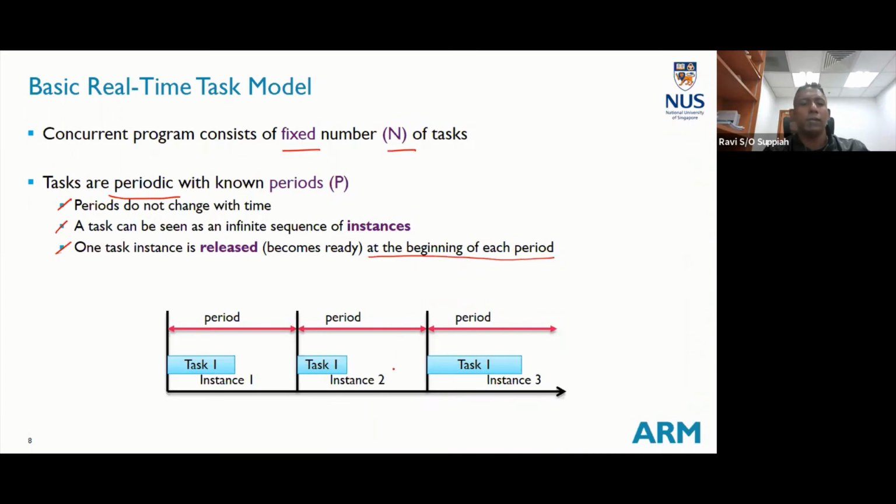So what you're saying is, if I have a task, and you look at this task 1, for example, these are 3 instances of the same task. The period is the same. So maybe I release this task every 5 milliseconds. That means every 5 milliseconds, an instance of the task will be released, and I will be ready the moment I release it. It's not that I release it and then suddenly I become blocked. No. The moment I release the task, I will be ready.